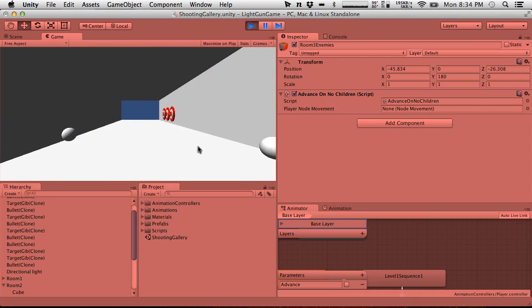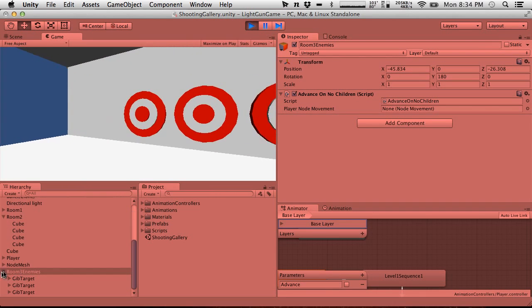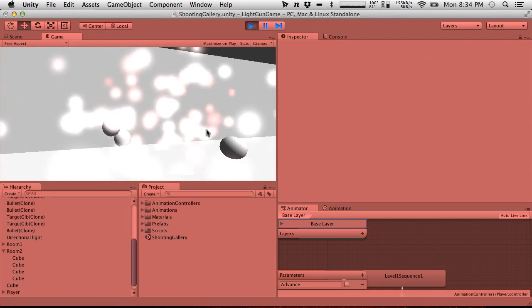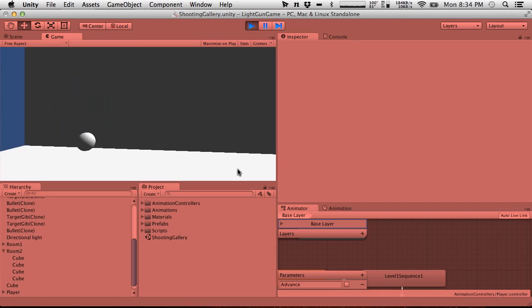What do you mean, it's checking three targets at a time or something? Well, it just checks if the children of this thing advance on no children. Okay, so it would actually advance. Woo! Oh no. There we go. Expected behavior. It hurts! It hurts! And then we're back.